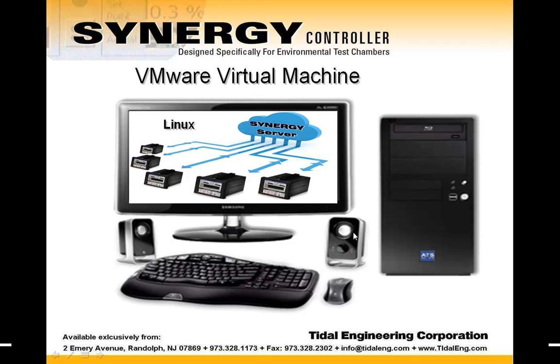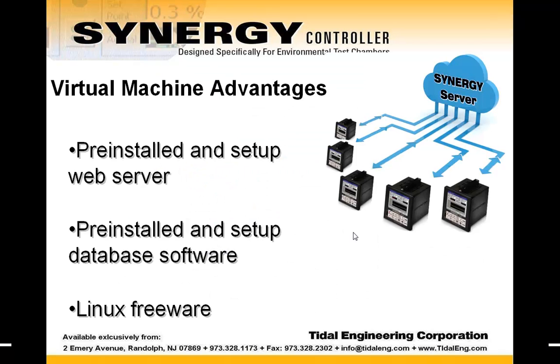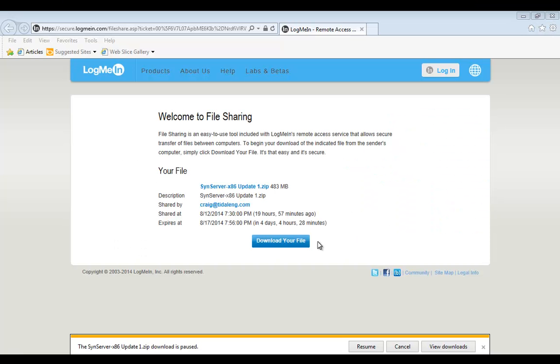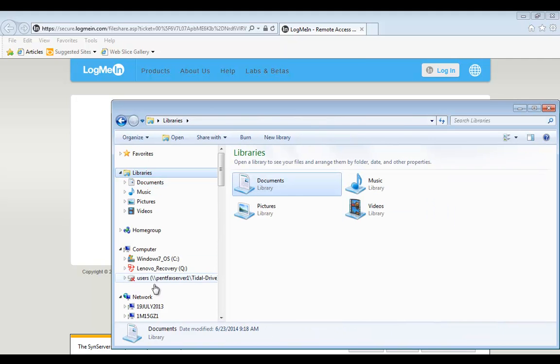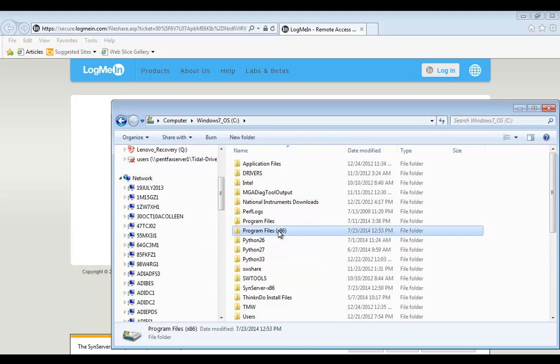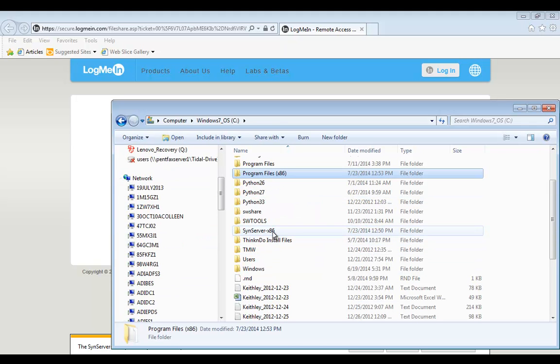The Synergy Server is a Linux virtual machine that runs in a VMware player on a Windows computer. The advantage of the virtual machine is the web server and database software are pre-installed and set up, and the Linux software is free. To set up the Synergy Server, I download the Synergy Server virtual machine and install the VMware player. First, I download the Synergy Server virtual machine. Now I copy the virtual machine in the C drive on my computer so it's easier to find later on.